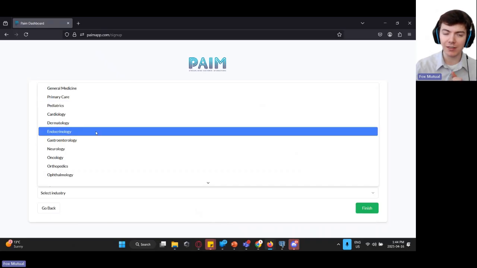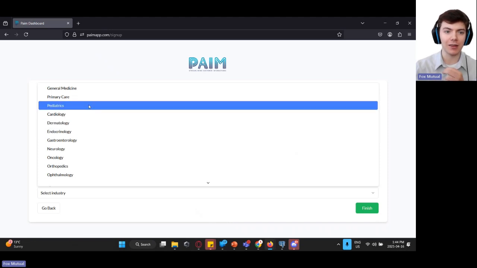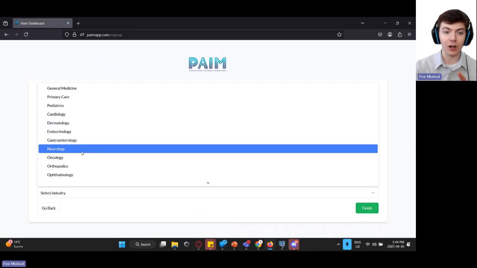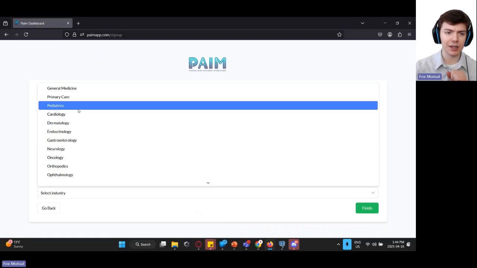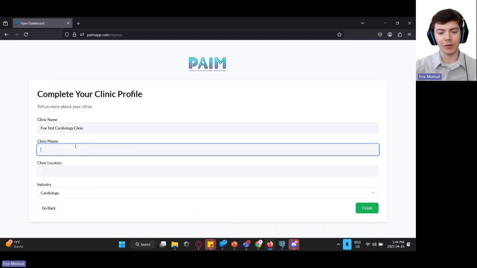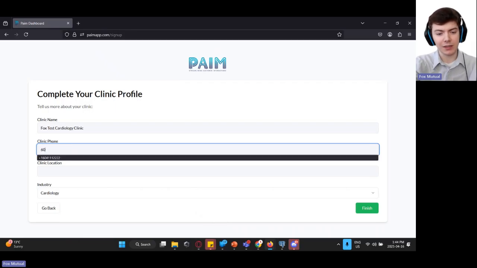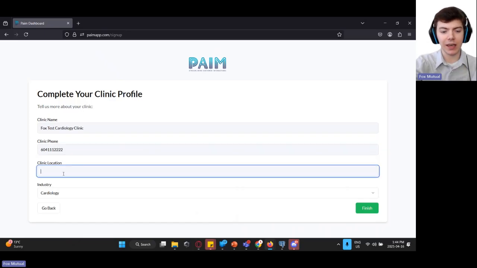We have all of these various industries that we offer because we understand that no two clinics are the same and that there are various different parameters: we might have dermatologists, we might have general care, we might have neurologists or masseuses. And so we offer a number of different options to make sure that you can adapt this to your needs. So let's put this as cardiologists. For a phone number, we can put down say 604-111-222. And then as a location, let's say that this clinic is in Montreal, Quebec, on 1234 Main Street.